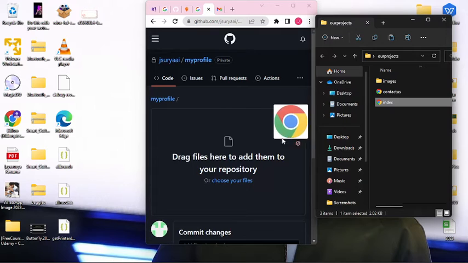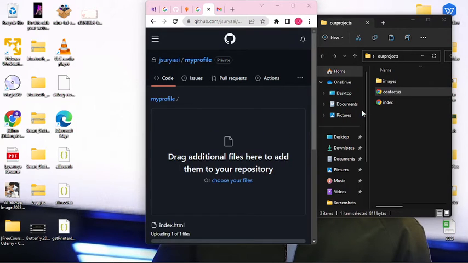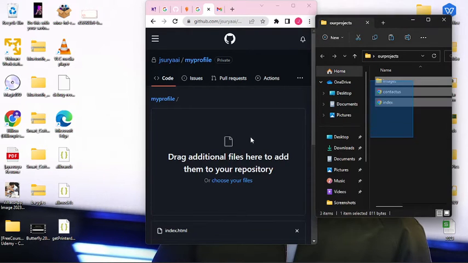Drag our index.html, contact.html and all the images.